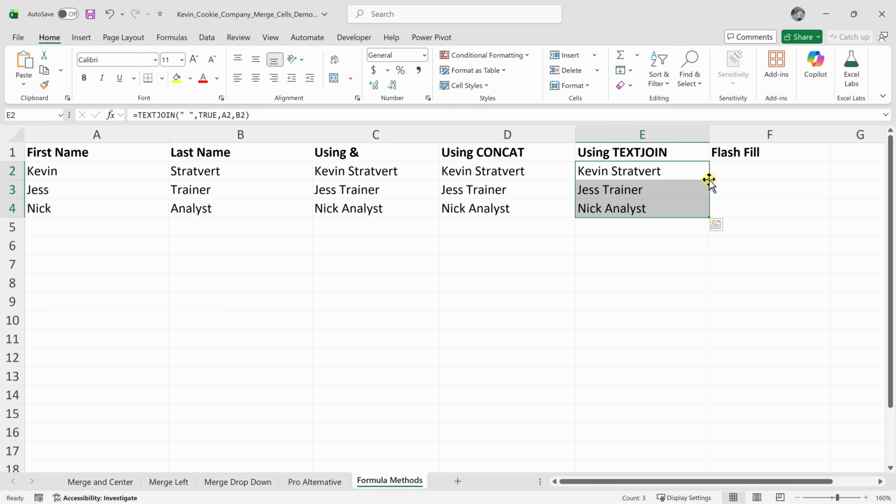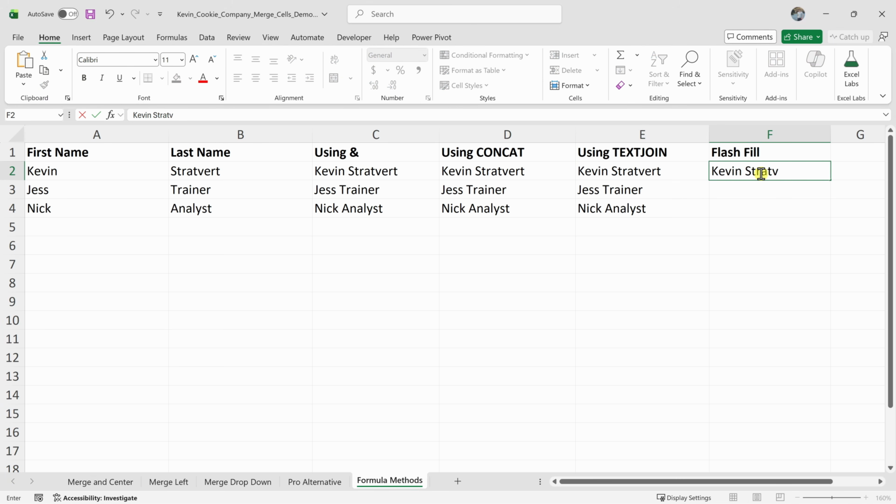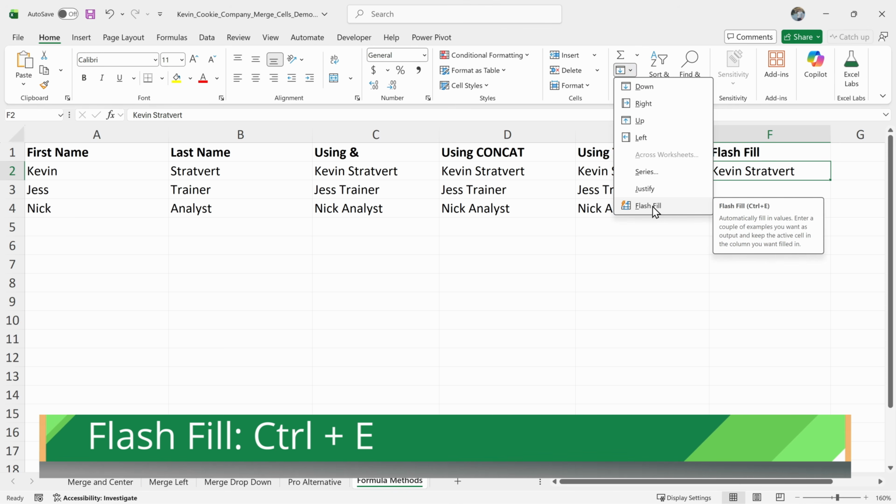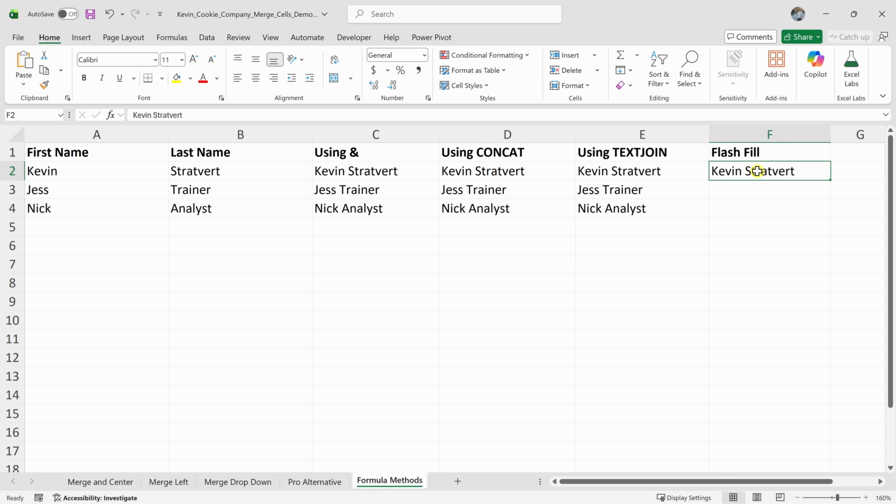Lastly, you can use flash fill. Here in the first cell, I'll type in how I want Excel to combine the data. I'll type in Kevin Stratvert, including that space in between the first name and the last name. Then I'll press enter. Now I'll select this cell, and you can go up to the fill menu. Down at the bottom, you have the option for flash fill. If you hover over, you'll also notice that the shortcut key is Control E. So let's try that. I'll press Control E, and here it automatically fills it down, applying that same pattern to all of the remaining rows.